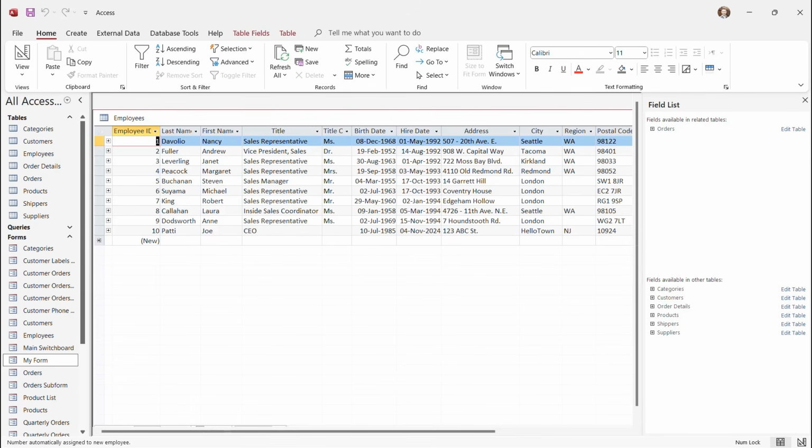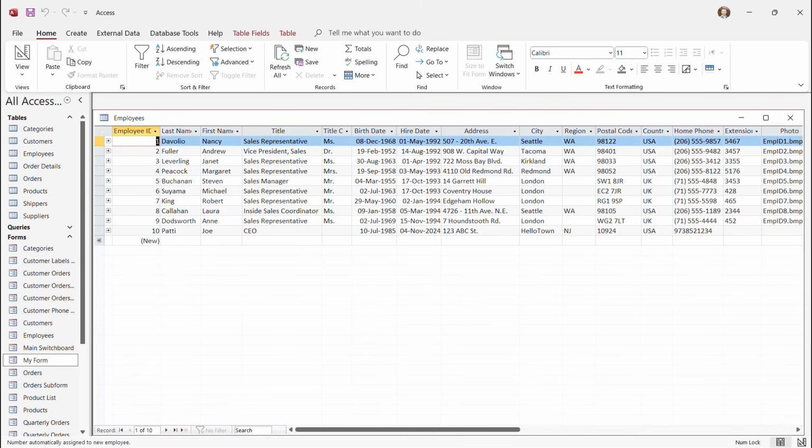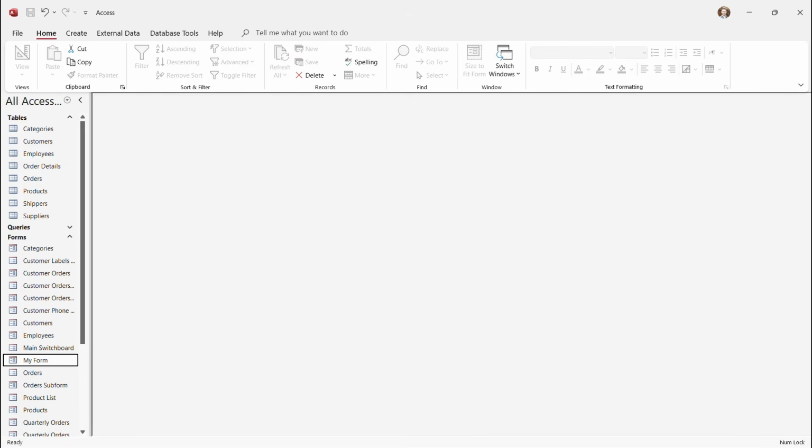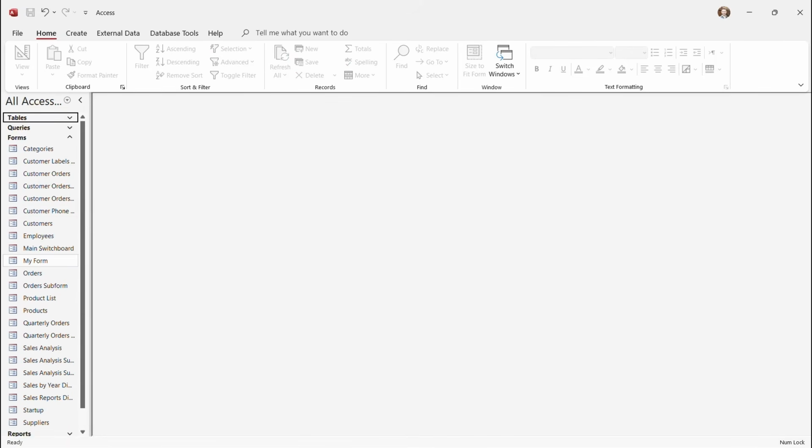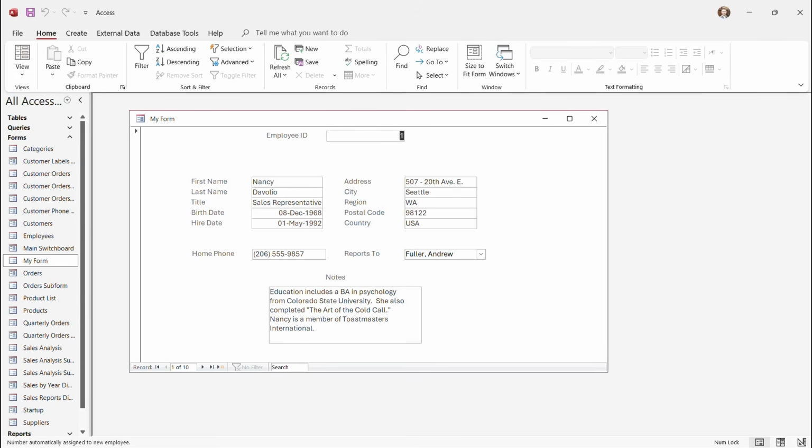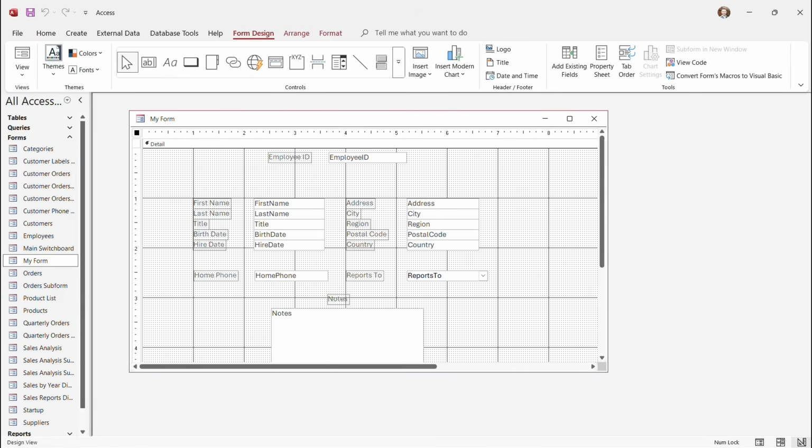So take a moment to try that out on your own. When we come back, we're going to talk about form controls. So we can start to add in really cool, unique items in our form besides just our fields. All right, so I'm going to close out the field list, this table, and let's open up our form. And then when we get back, we'll put this into design view, and we'll talk about some of these controls up top here.